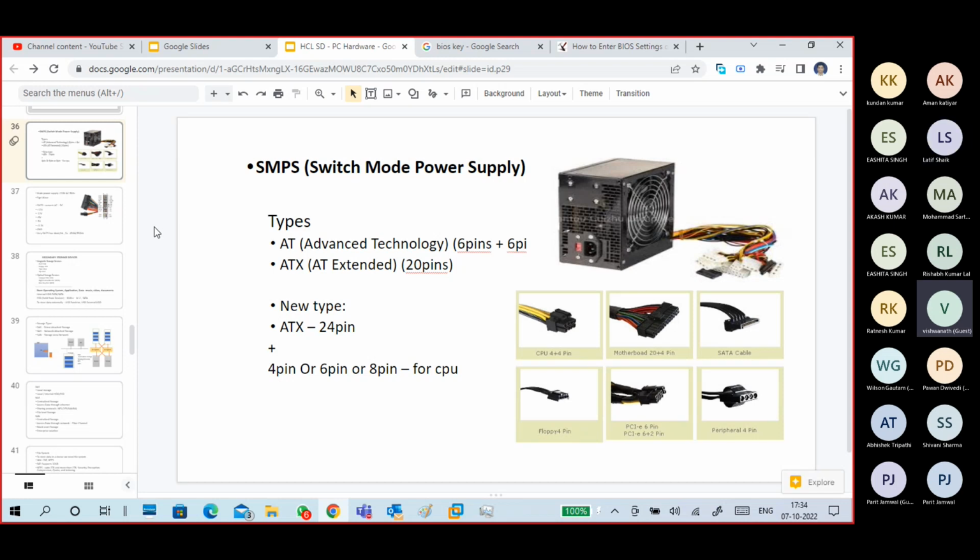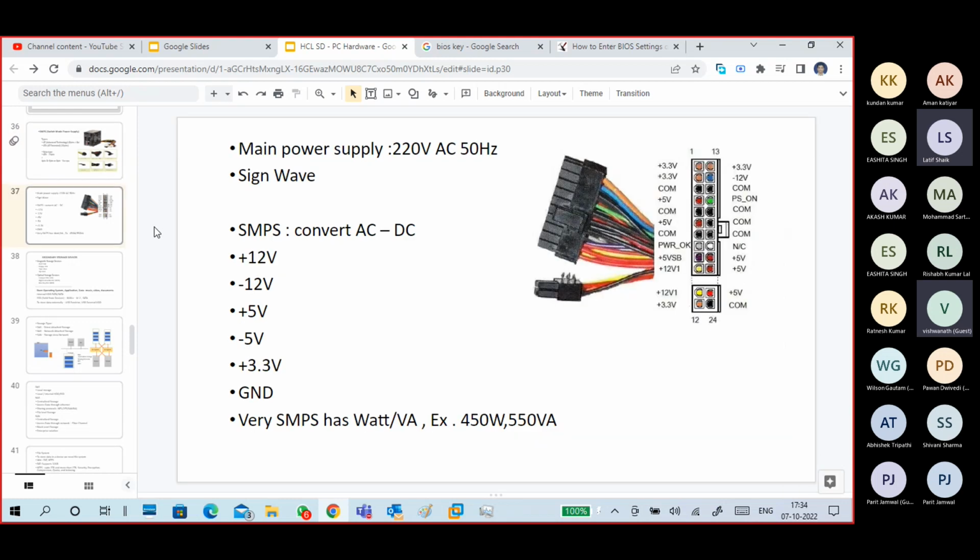What is SMPS? Switch mode power supply. We connect our main supply to SMPS. SMPS converts our main AC power supply, 220 volts 50 hertz, to DC, and we get different DC voltages from SMPS.